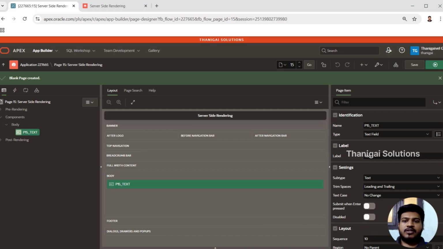This is a most useful feature, a small and lightweight feature which saves a lot of time in manual coding for hiding, enabling or disabling the page item. Those are unwanted things. So by using this property you can make the page item either editable or non-editable.